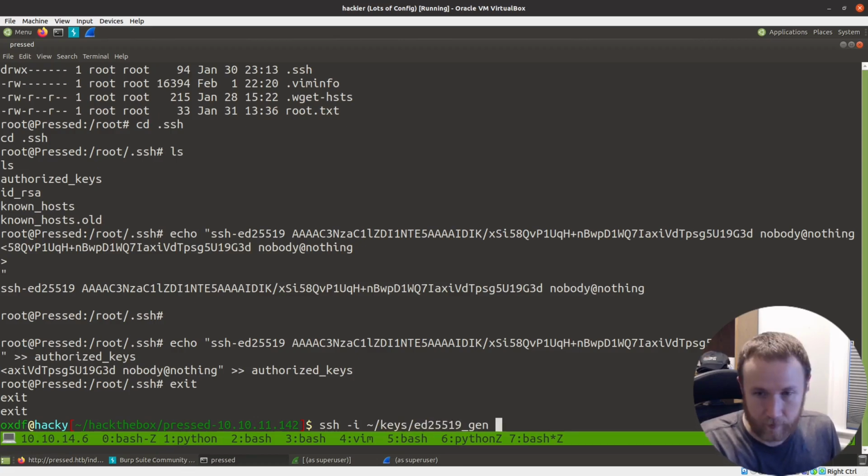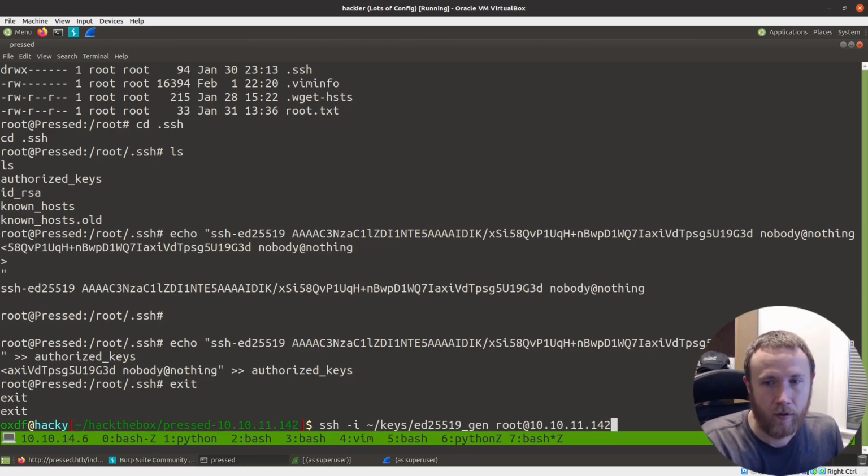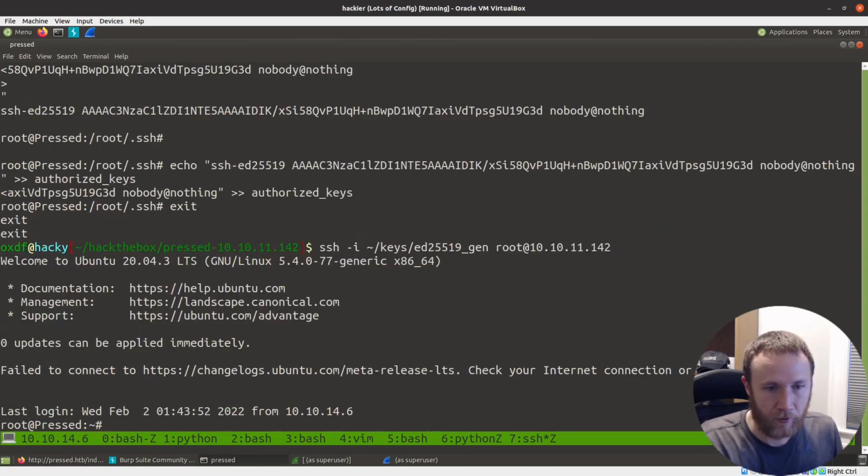keys edition, root at 10.10.11.142. Awesome. Okay, so we got a shell as root here. Cool. So let's look at the IPTables rules.